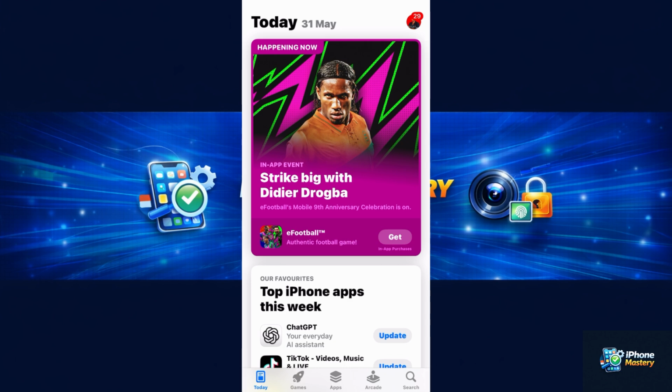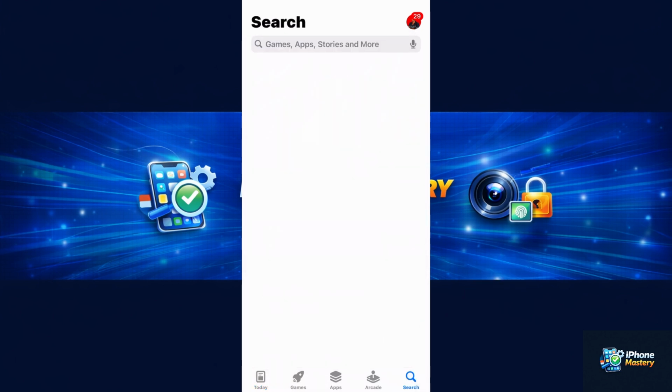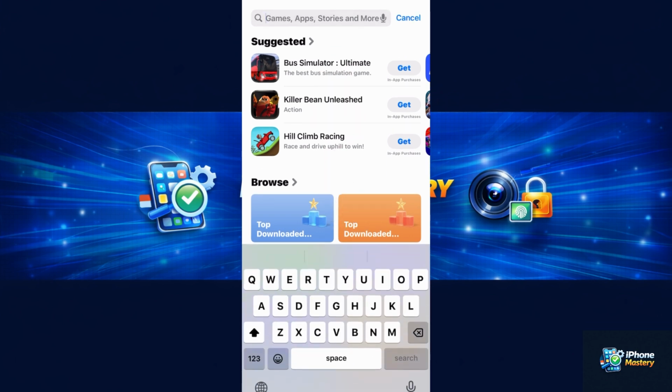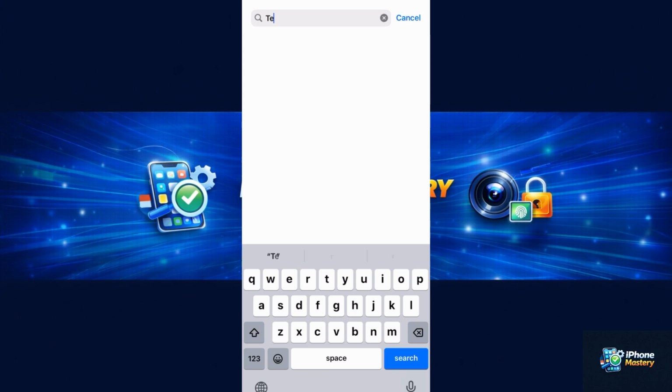You want to check the bottom right corner. You are going to see the search icon. I want you to tap on that. So once you tap on that search icon, if you check the top, you are going to see an empty search space over there. I want you to type into that space. I want you to type in Telegram.